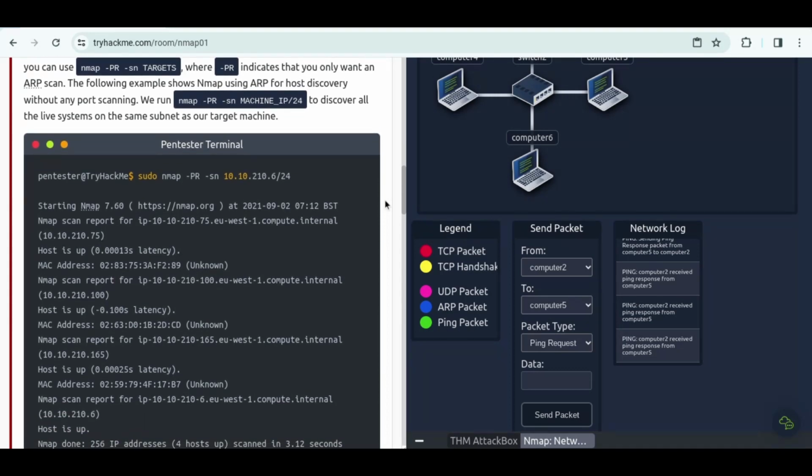you can use nmap -PR -sn targets, where -PR indicates that you only want an ARP scan. The following example shows Nmap using ARP for host discovery. Without any port scanning, we run nmap -PR -sn and the machine IP, which in this case is 10.10.210.6/24, to discover all the live systems on the same subnet as our target machine.